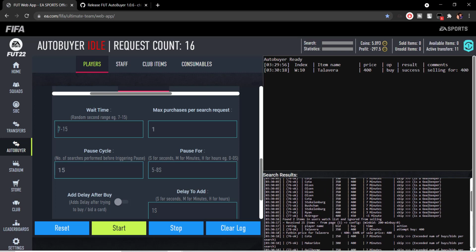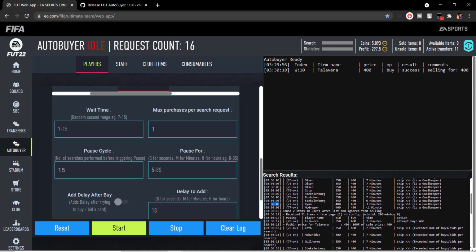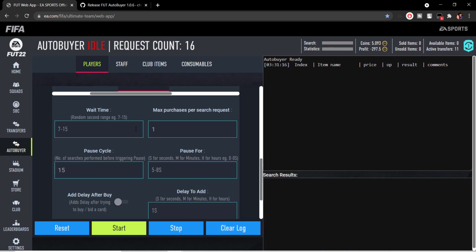For example, this search happened at 30:03. The next happened at 18, not 18 exactly, 17. So like 14 seconds. So of 7 to 15, it picked the 14th second. For example, here if I give 2 to 3 and click on start.